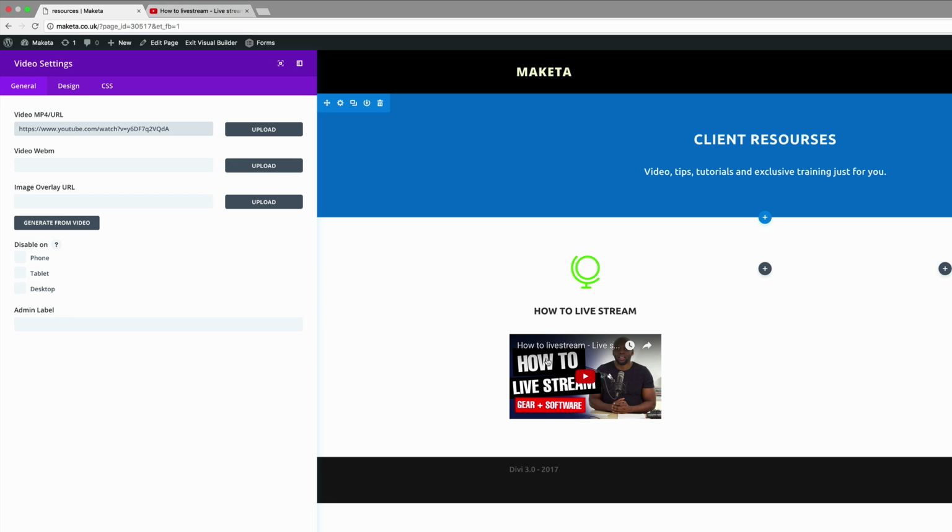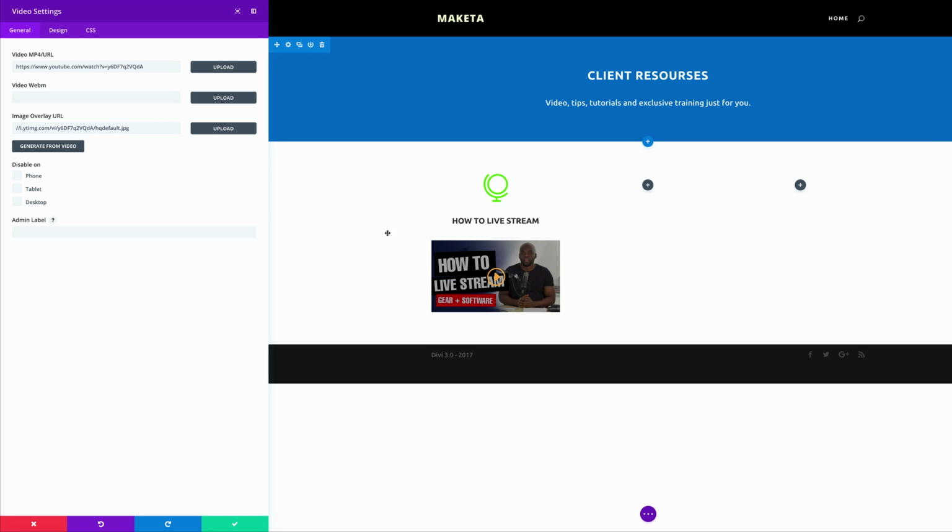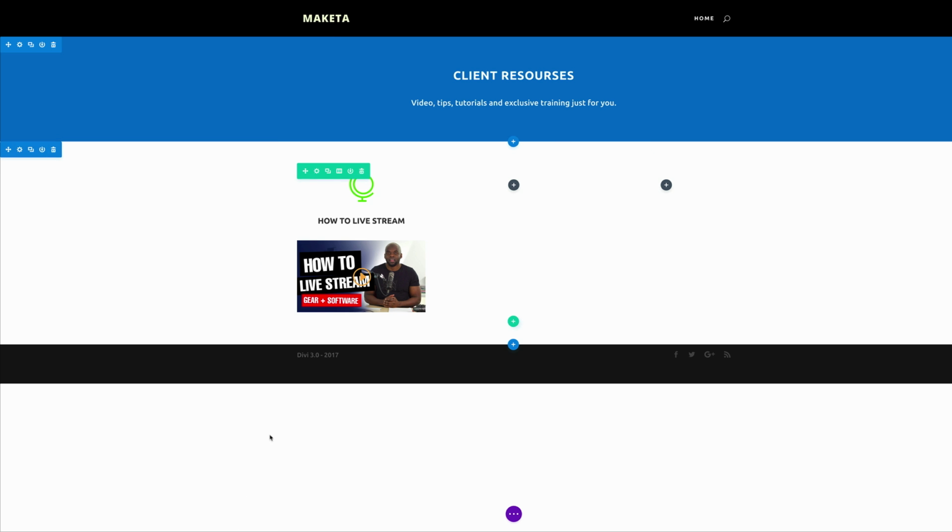So what I'm going to do next is I'm going to get rid of this text which is here because it's making this video look very busy. So I'm going to click on generate from video. And then now that's all cleaned up, and now we have an overlay. So that's looking good.